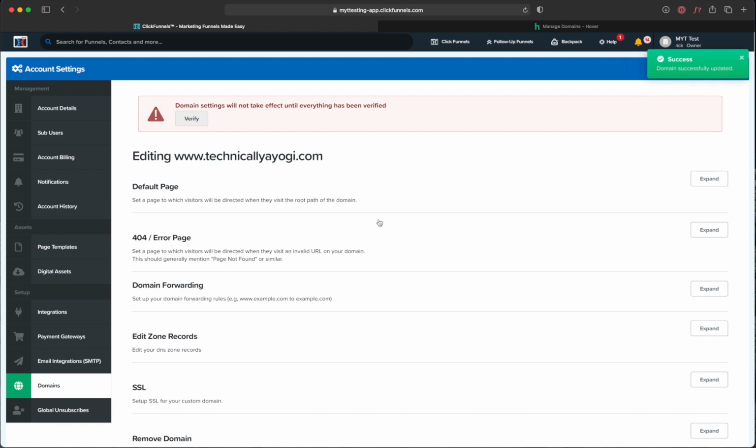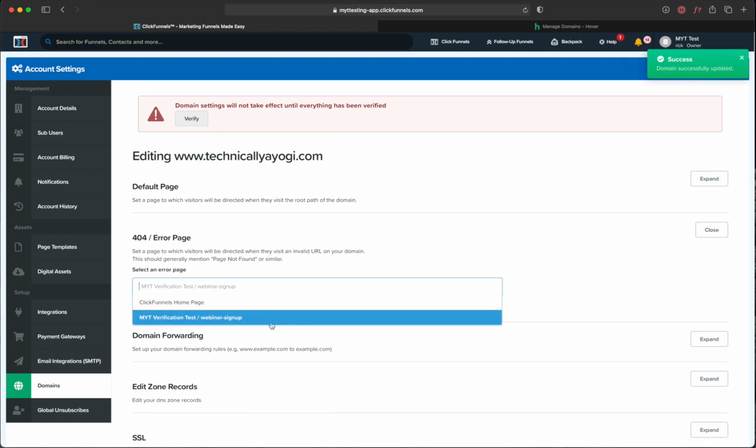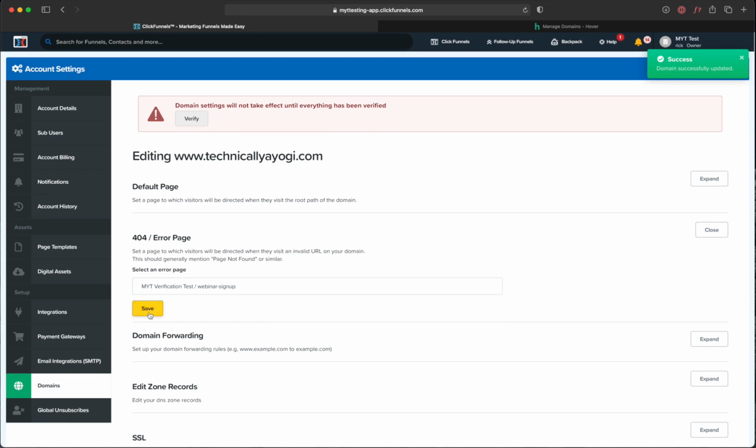Then under the 404 page error, we're also going to make sure that it's whichever funnel you want it to be in. So this is if someone types in something other than www.technicallyayogi.com and /whatever's after that. If that's not a real page, it's going to take them back to the home page.